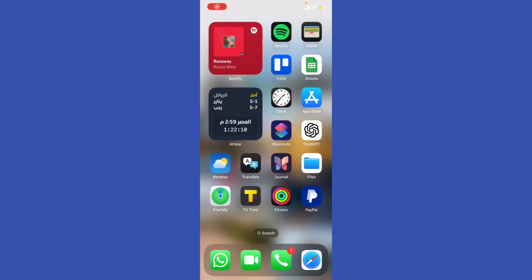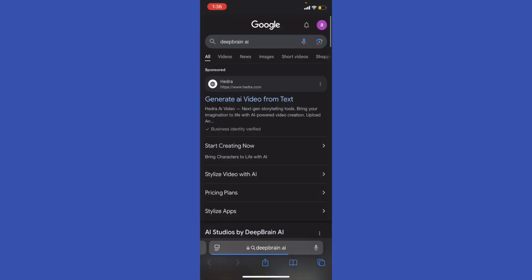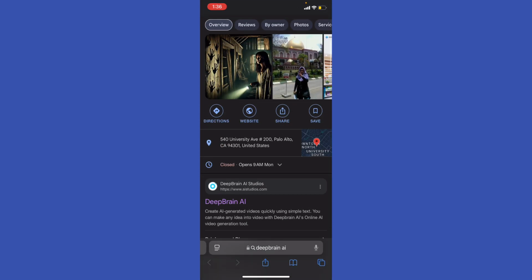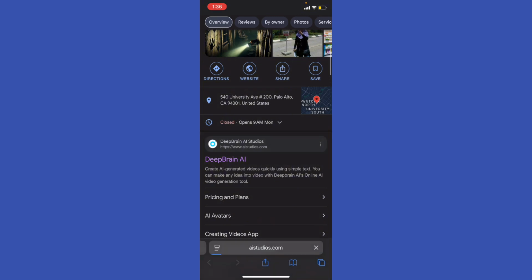How to use DeepBrain AI for AI avatar videos. You can go ahead to your browser, and then what you're gonna do is scroll a little bit down, and you're gonna find right here the DeepBrain AI official website.